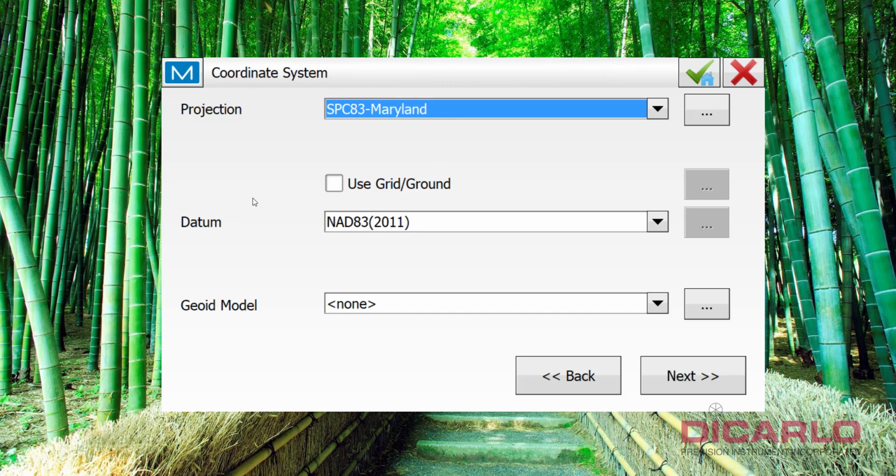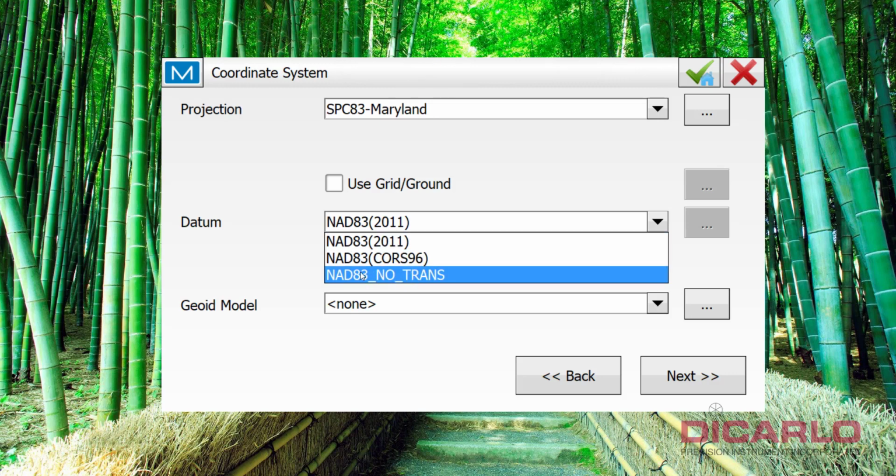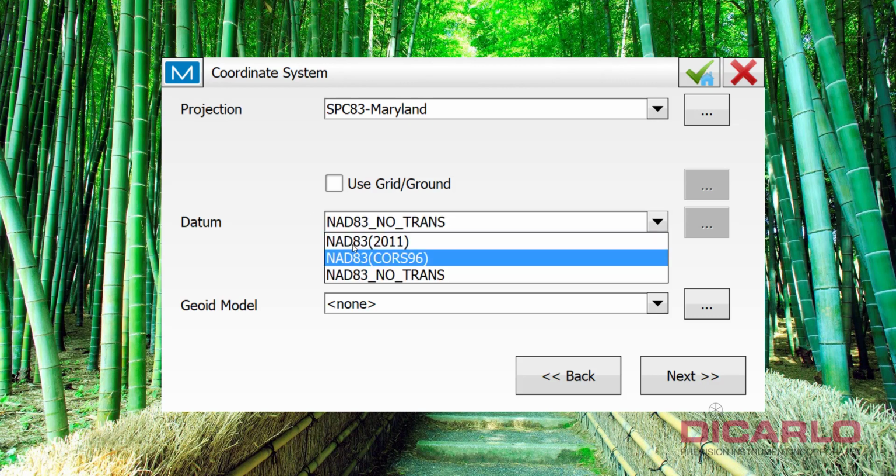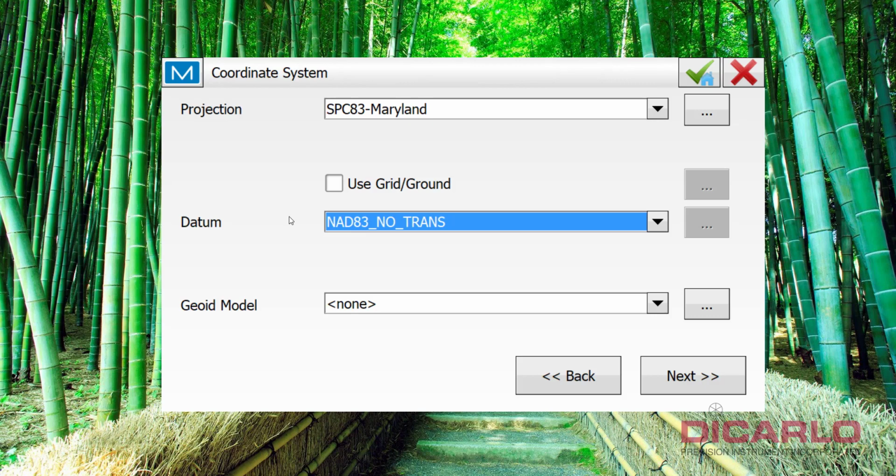An important note, in the datum, by default, all of the states default to NAD83 2011, which is, again, not bad in some cases, but on the Topcon TopNet Live network, this is definitely wrong. You actually have to switch it to NAD83 no trans. So remember, this has to say NAD83 no trans if you don't want to have issues with your horizontal and vertical positions.